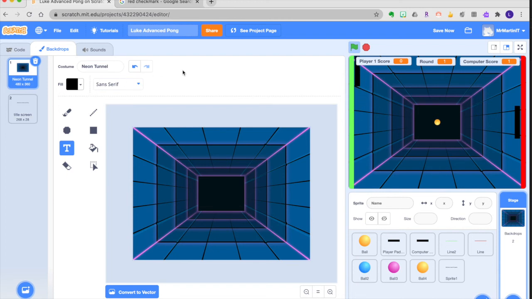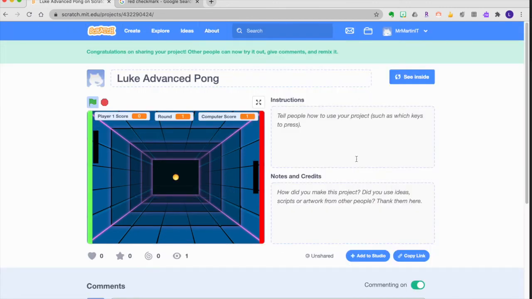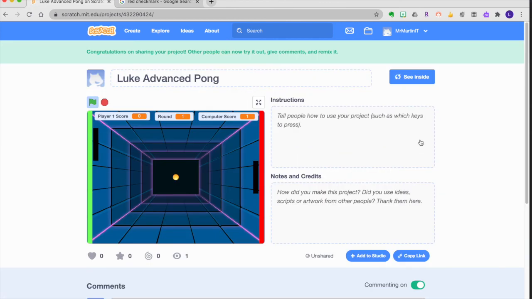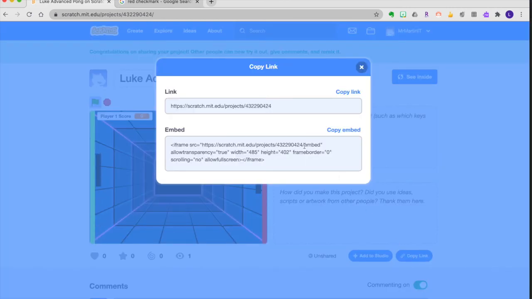So the final thing, go through your checklist again, make sure that you have everything you need in your game, and then you're going to do two things, okay? Number one, you're going to go to share, and make sure that you have a copy of this. Here under comments, you can see we can copy the link down here, and go ahead and copy the link like so.